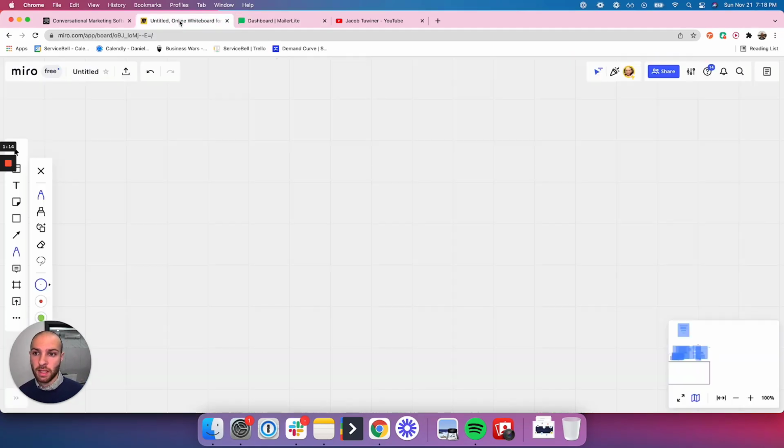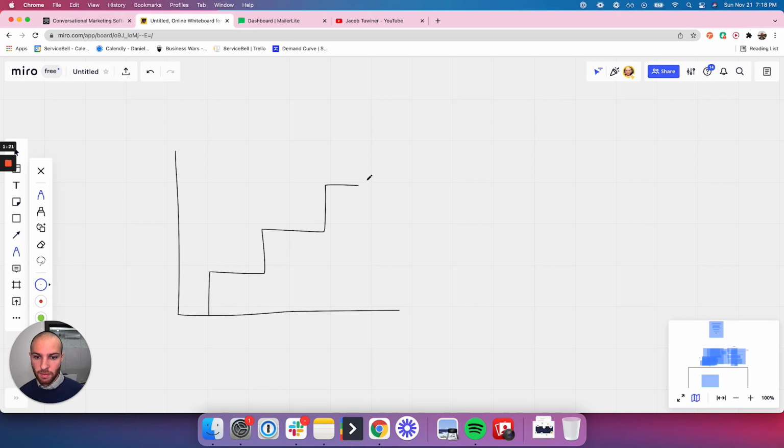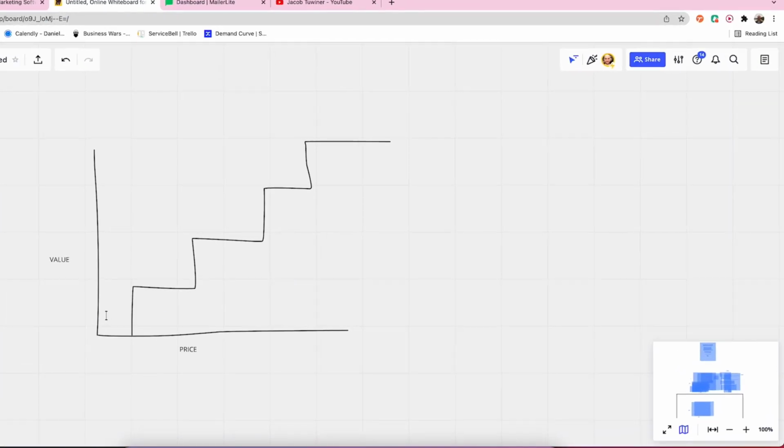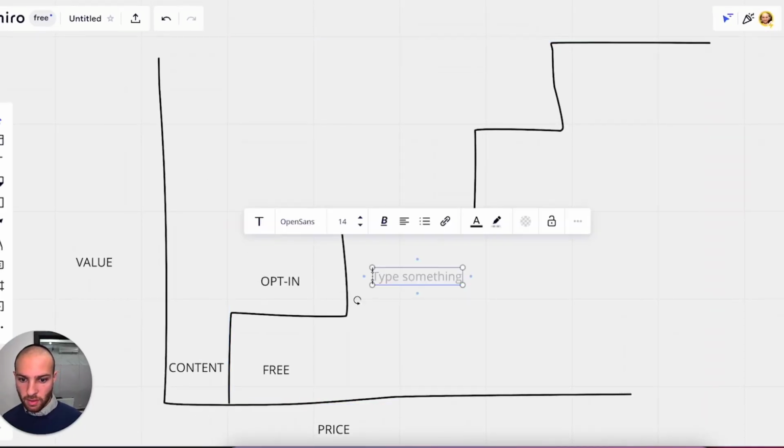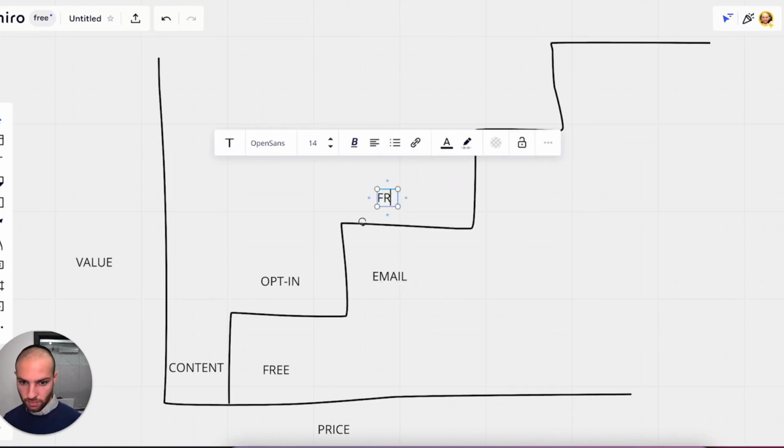But I'm going to basically illustrate the basic concept here. I'm going to draw a value ladder, and if you haven't seen this before, you really should probably read Russell Brunson's book about value ladders and funnels. As you go up in value, you also go up in price. So here's how you build your email list. First, you put out content, and this content is going to be free. The next step in the value ladder is your opt-in. And eventually you'll get to a front-end offer. Maybe you sell this for 5K.